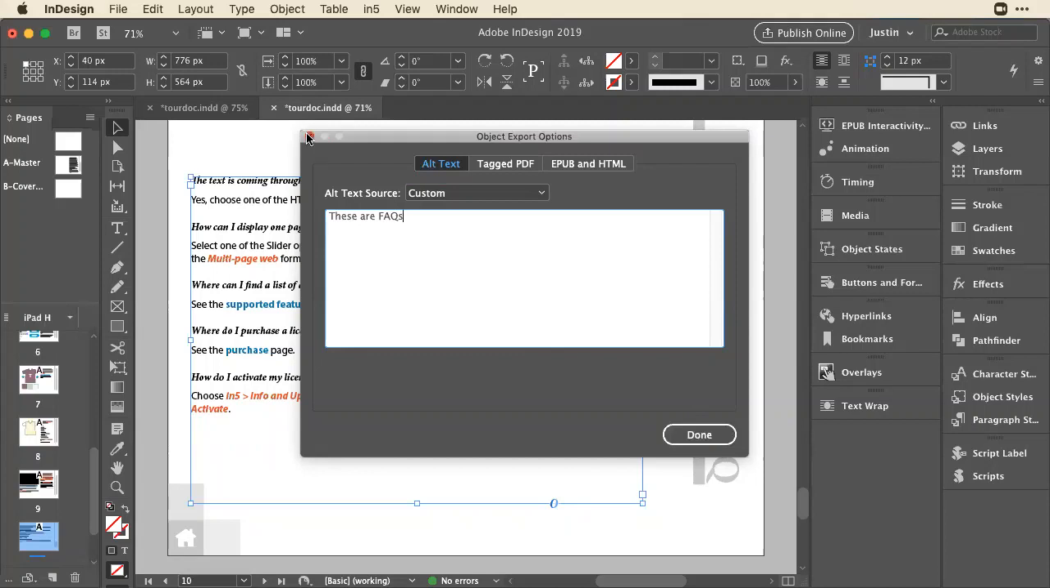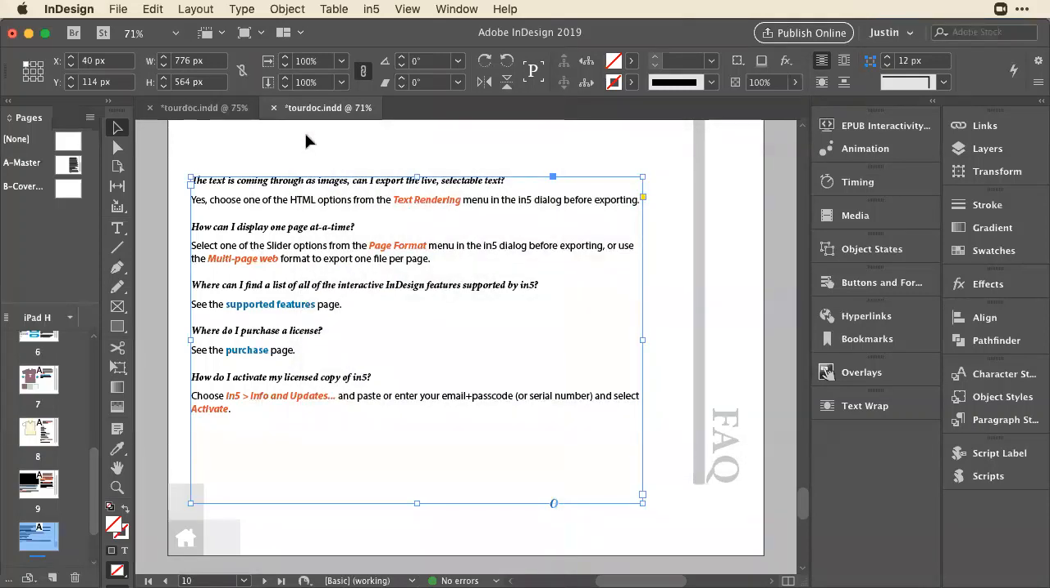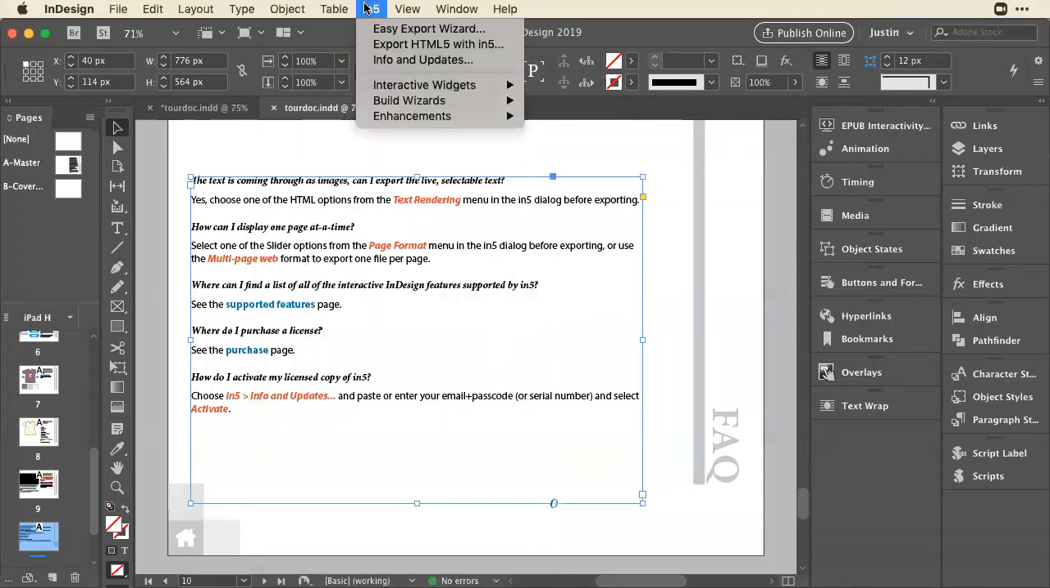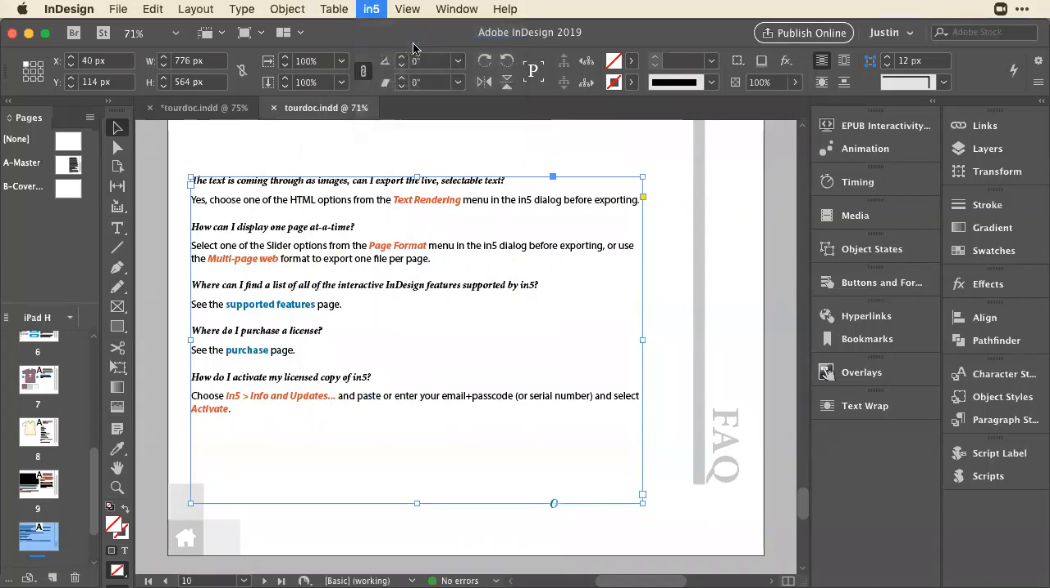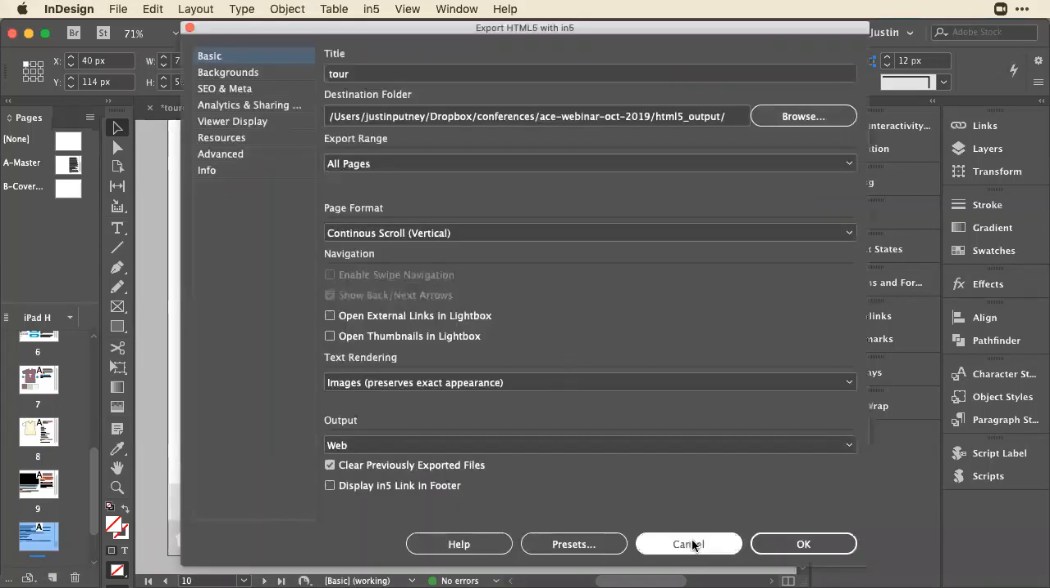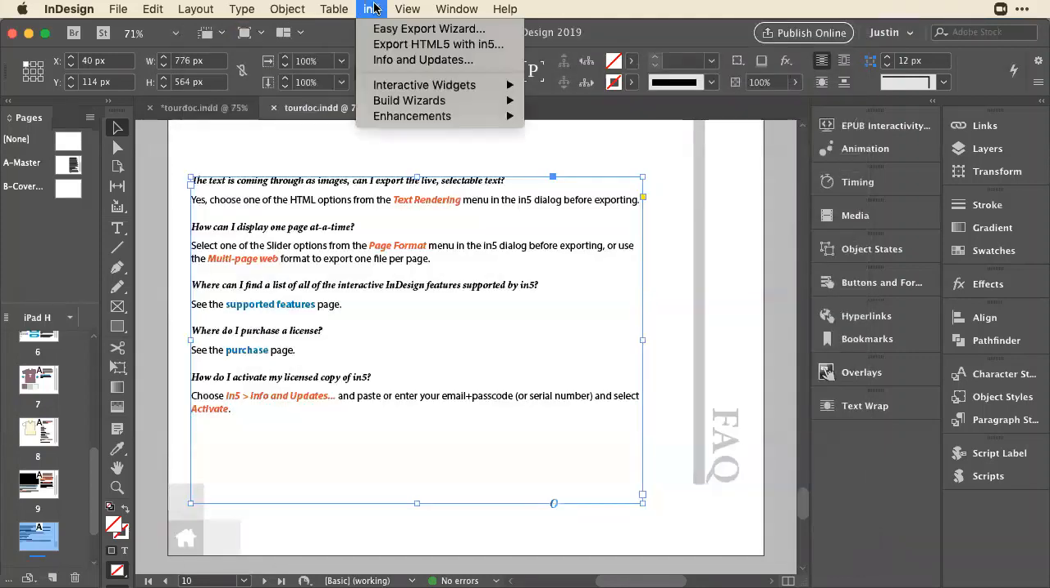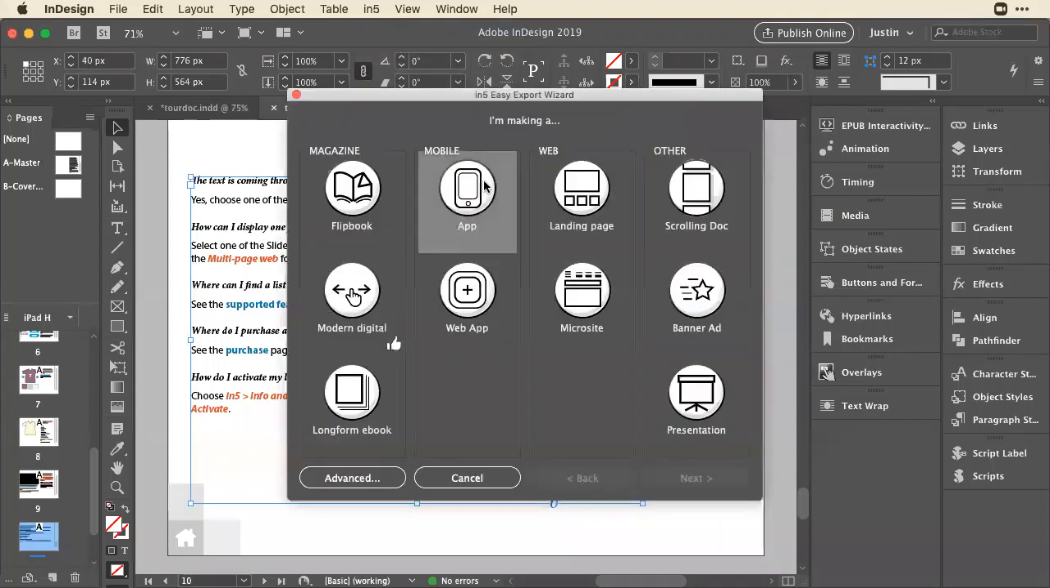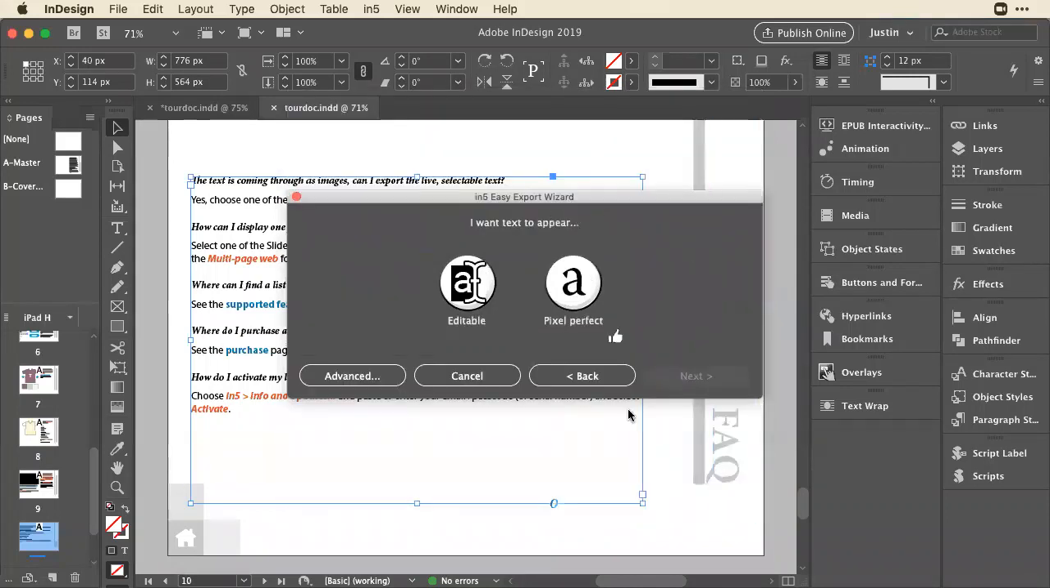Now, we can render this as text, and let me show you that. Go to Export. Oops, I'm already taking you. This is the full dialogue, so there's a lot more than in the wizard, but let's stick with the wizard for right now. This is going to look a little bit odd, but let's do it as a flipbook just so you can see a completely different end of the spectrum. And I'm going to choose editable text and export.